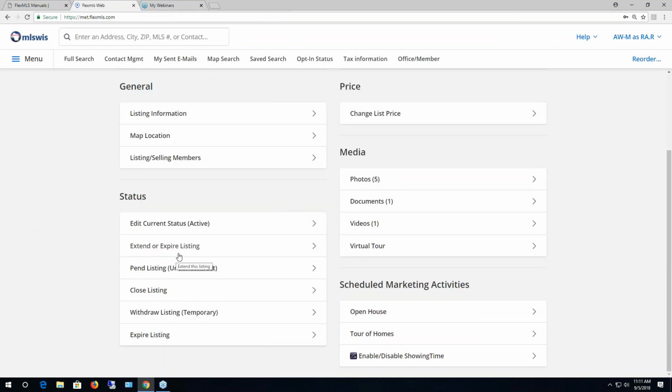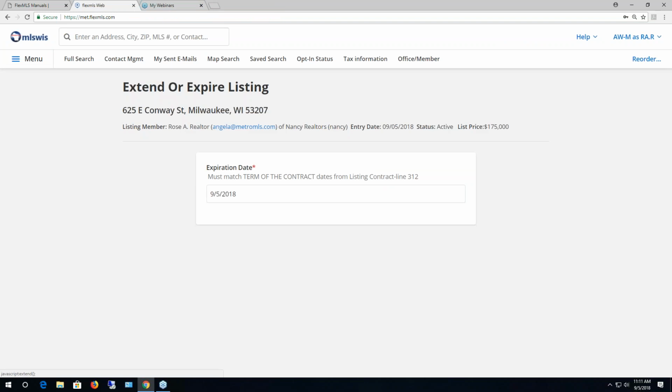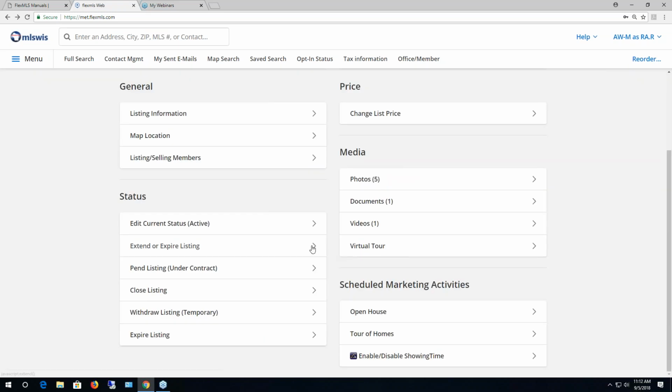If you need to extend the expiration date or expire the listing out at midnight of a particular date, that's what extend or expire is for. So this will expire out on midnight of whatever date is selected. It's going to hit back.